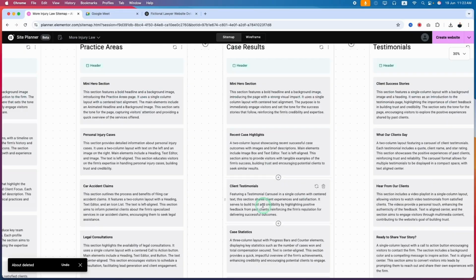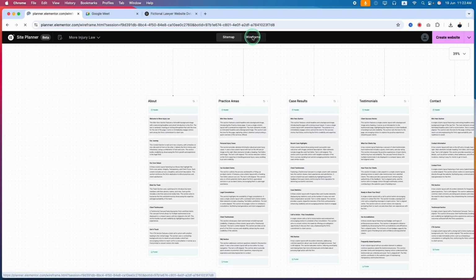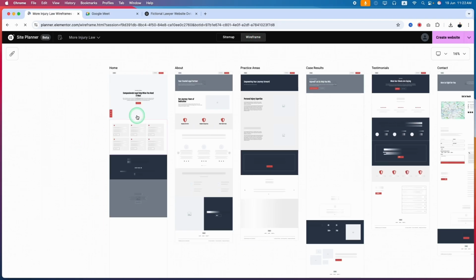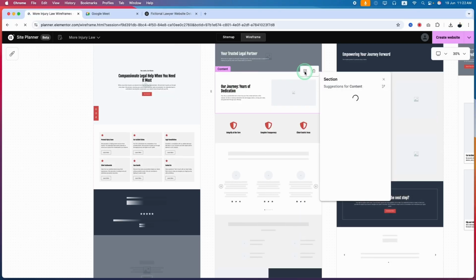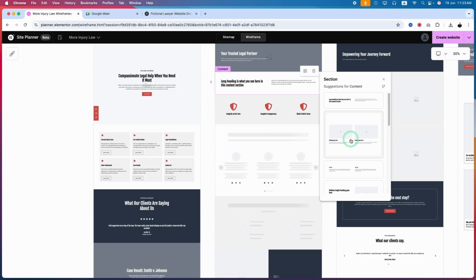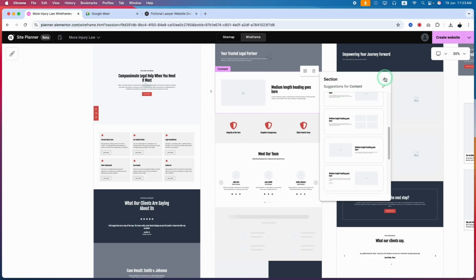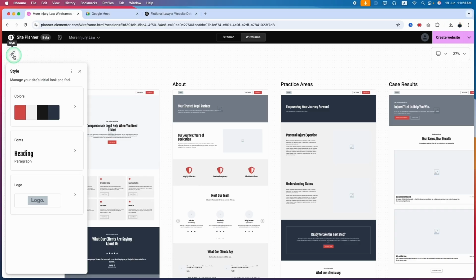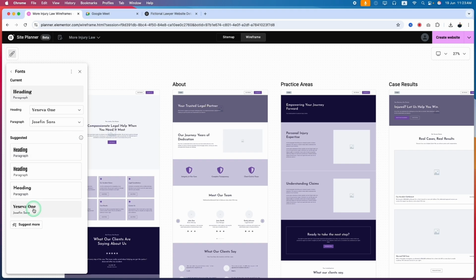And for now I will go with this result, and what we can do is go to the wireframes tab, and here it generated the wireframes. And again if you don't like any of this you can just click on these sections and suggest the content like this. Just hover over it and the design will change. However, I will keep the default section, and as I told before, you can click on style and change the color scheme and change the fonts like this.